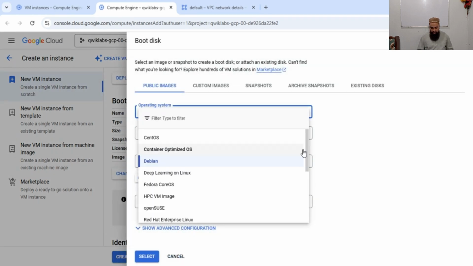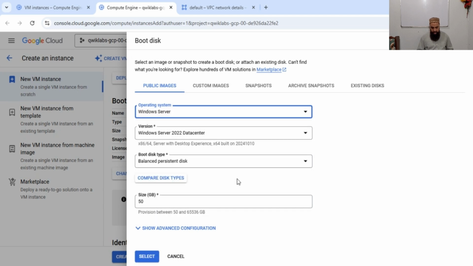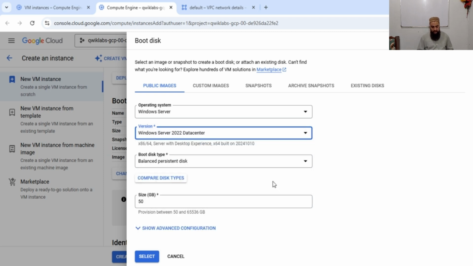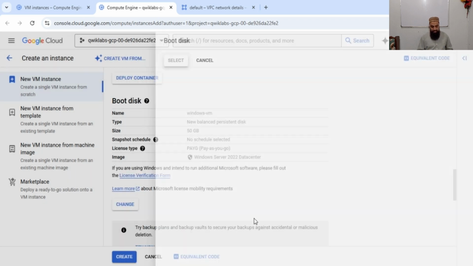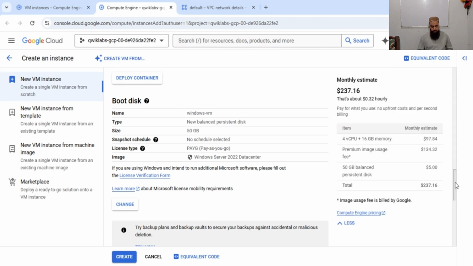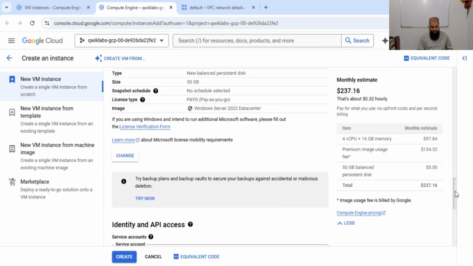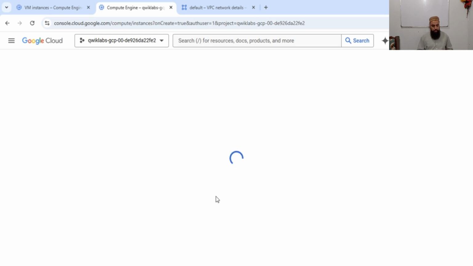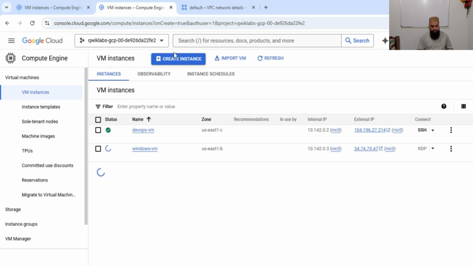From here I will select Windows Server, and now the version, since I want to use 2022 Datacenter, I will keep this as default, and this is the minimum disk size that is required for booting up a Windows VM. So I will select it. The rest of the values would be default, and also I will allow HTTP and HTTPS traffic. So I will just create a new Windows virtual machine as well. It is going to take some time.